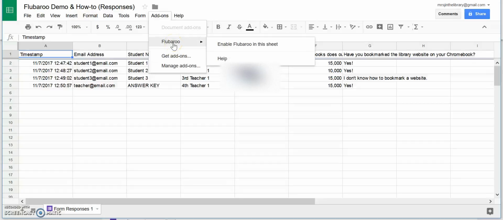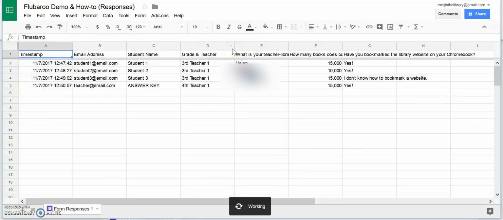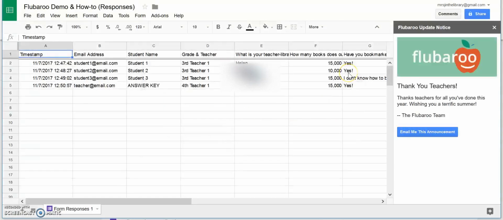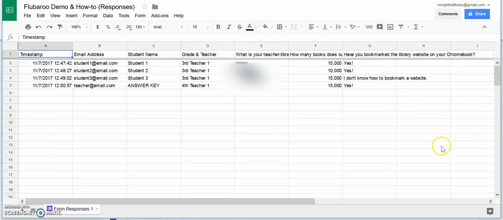So under the Flubaroo menu, I'm going to enable it. All right. It gives you some instructions here. If you're using Flubaroo for the first time, you'll get the notification over here with a link to the website and how-to videos. So now that it's enabled here, I can go to Grade Assignment.